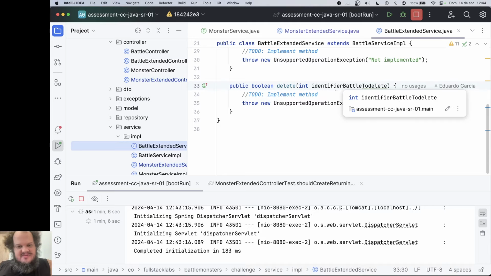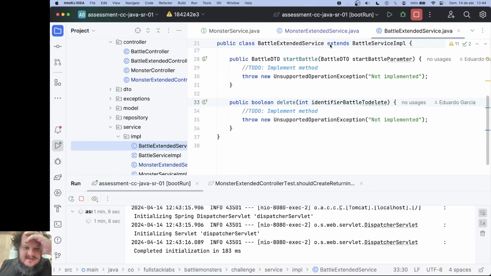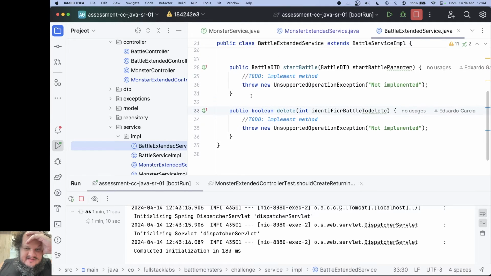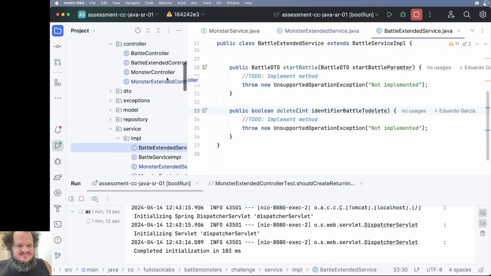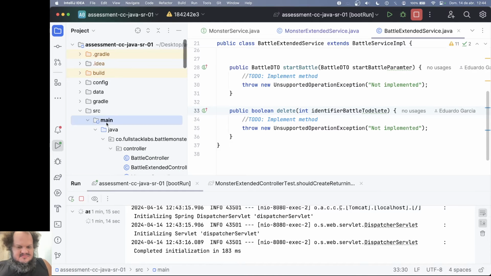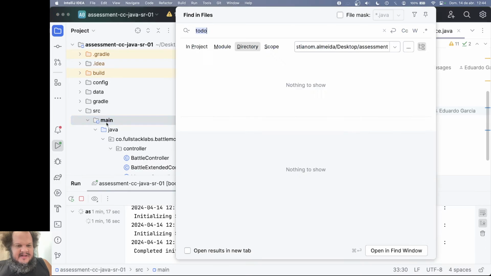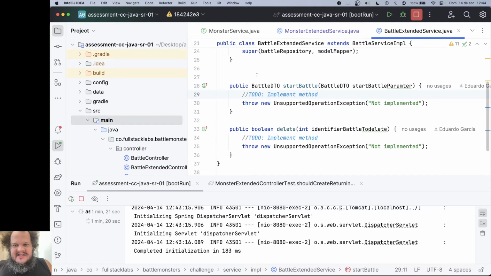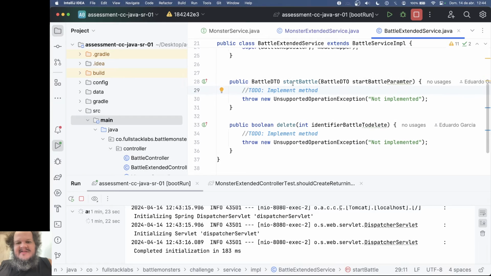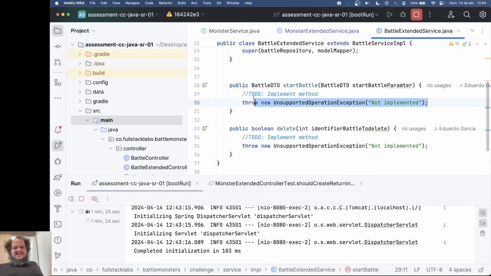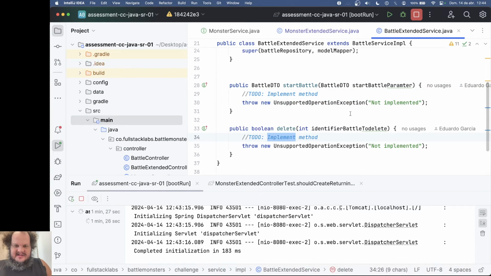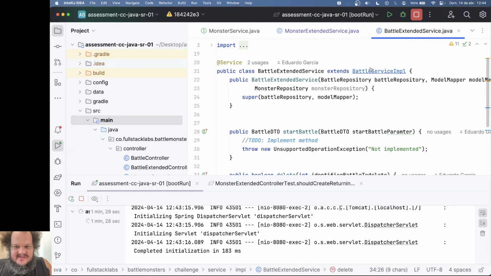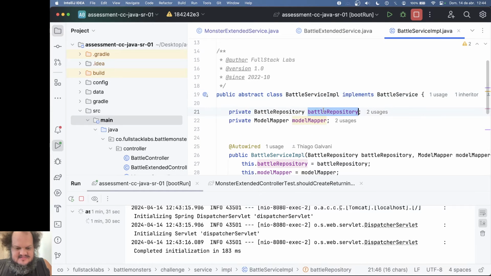Because of shortcuts and everything else, so I have this battle. So I guess it's left in the battle extended service. So I just have to start. Oh, okay, I have to implement the logic here. Okay, let's start with delete, which is the simpler one.